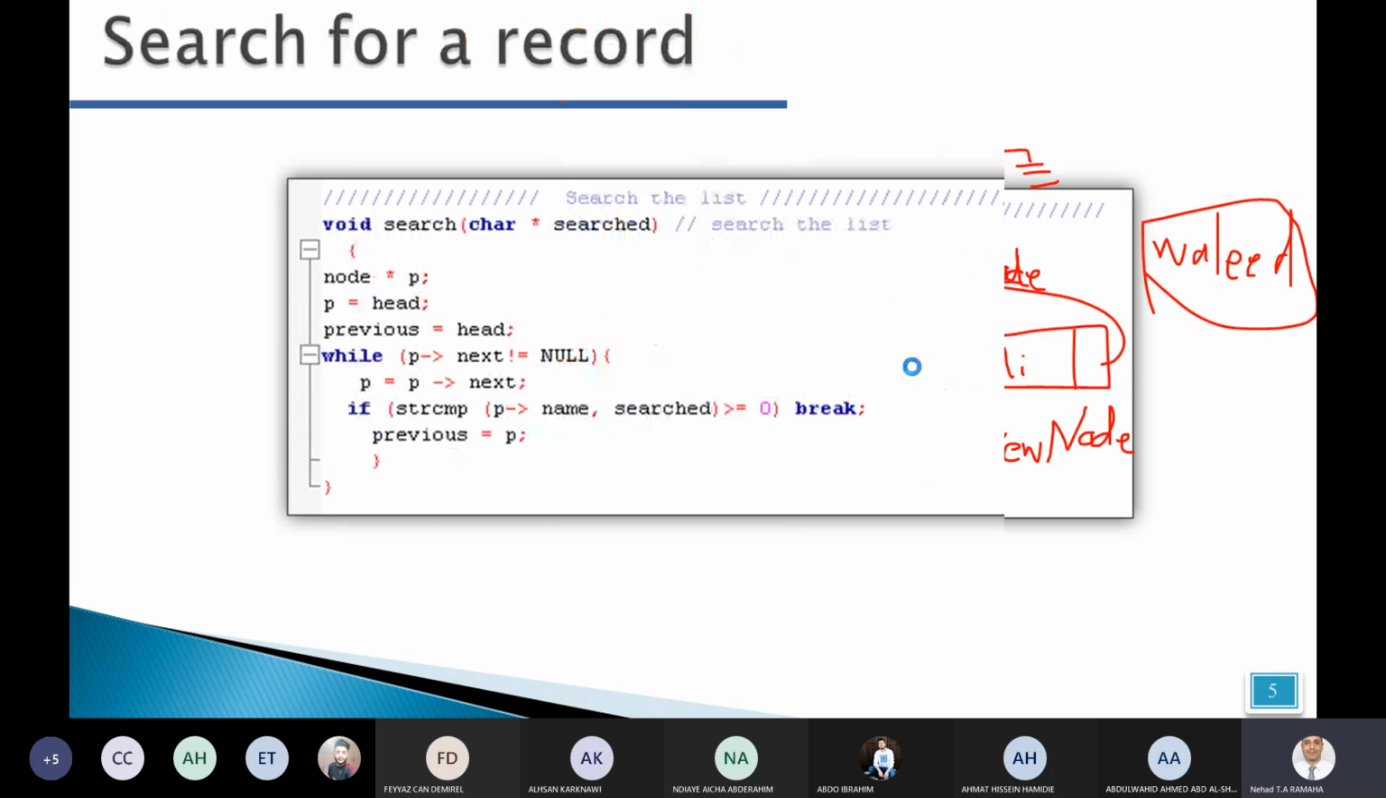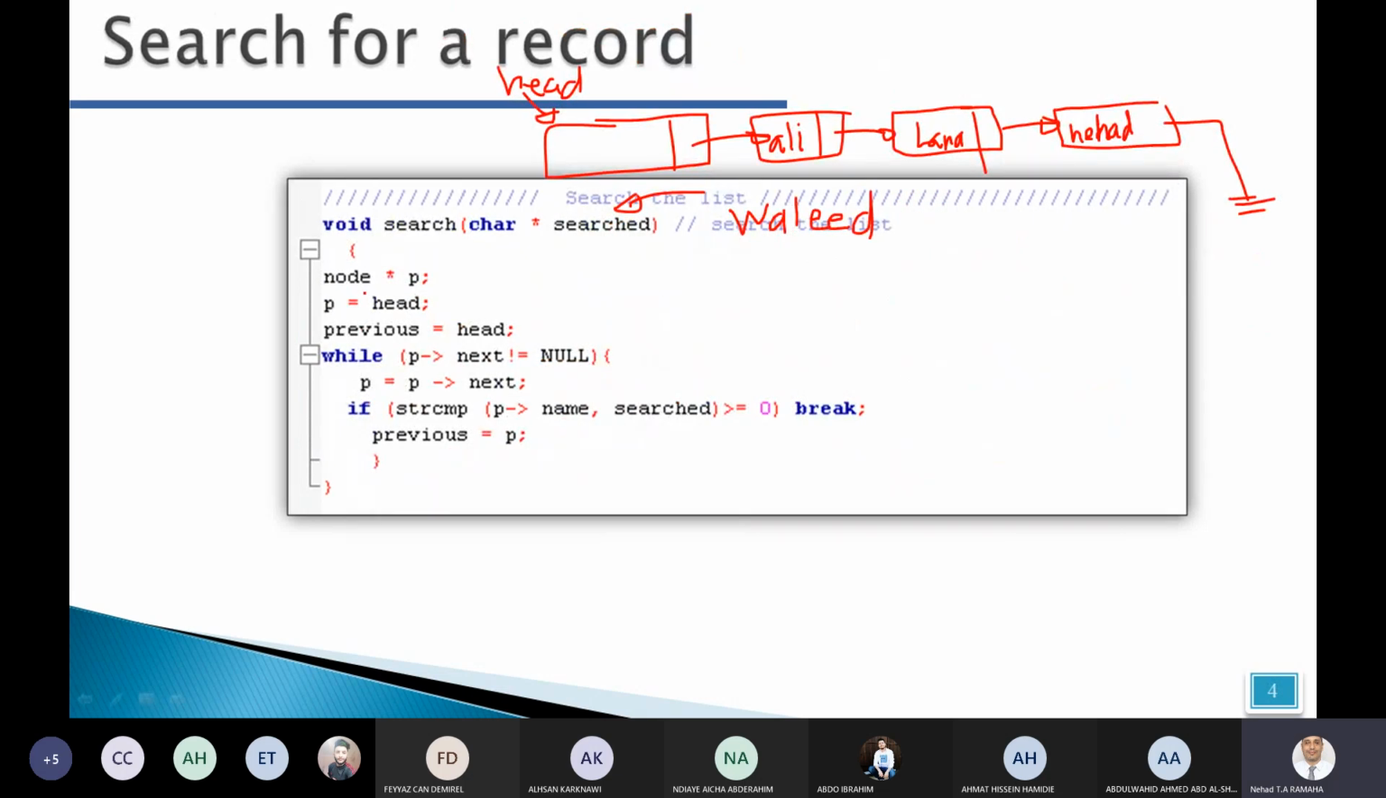So we will search. Searching will be like this. P pointed here and the previous pointed here. Then while P not equal null, P to the next, P to the next. Now compare between P name and the search name, which is Walid. Okay. Is it bigger? No. So previous equal P.